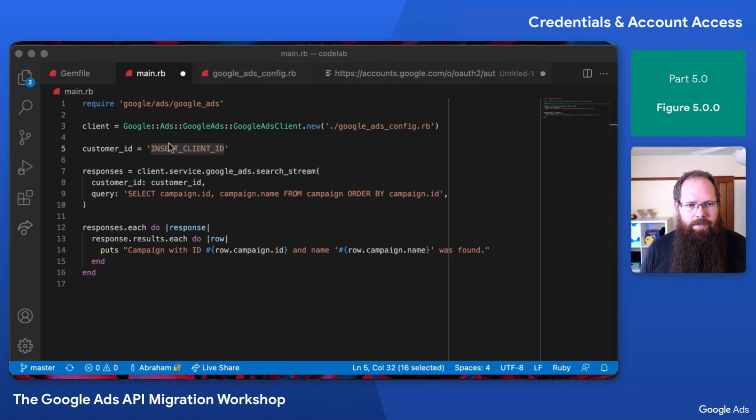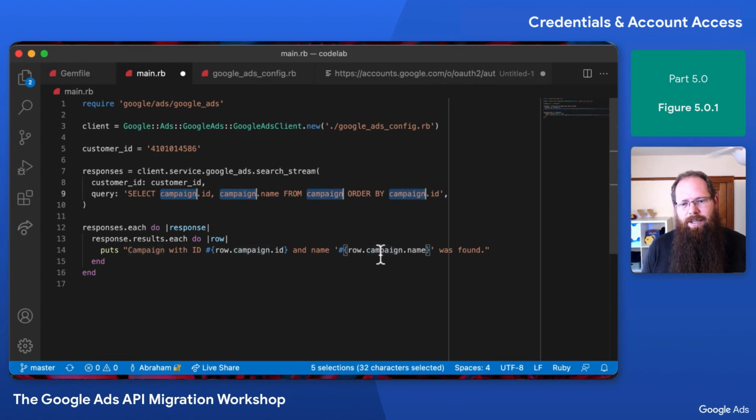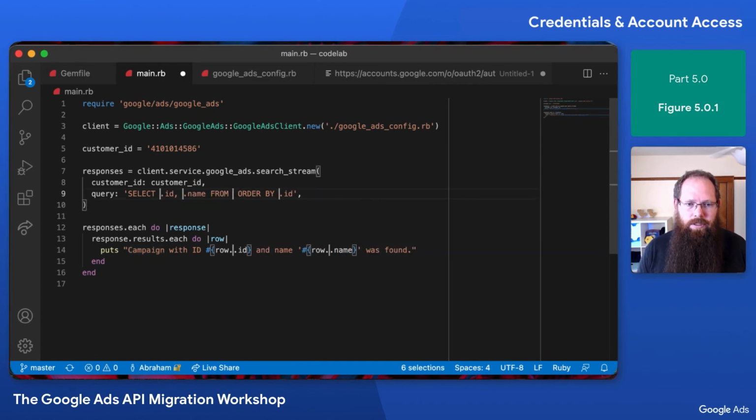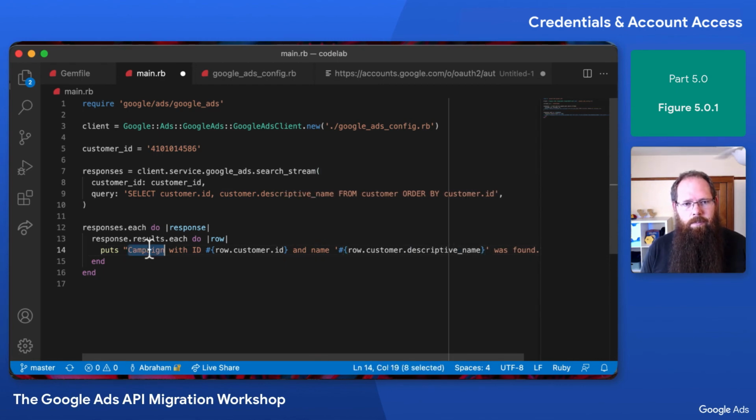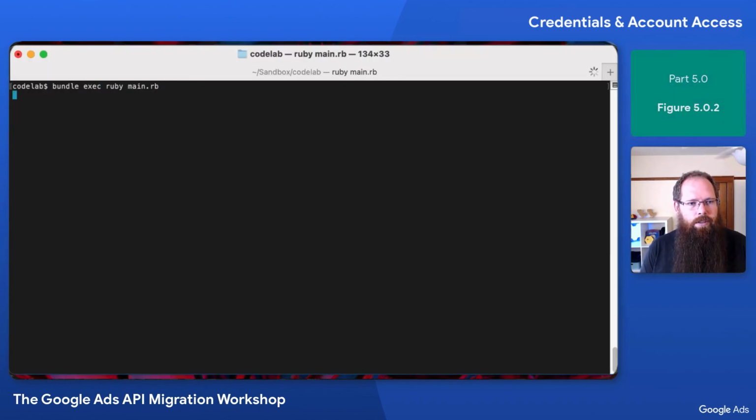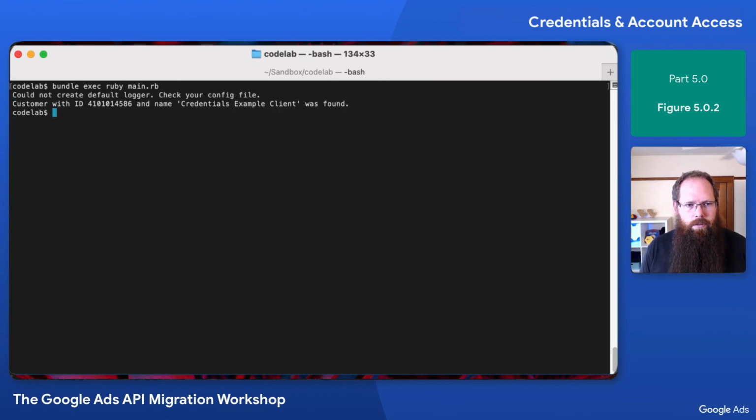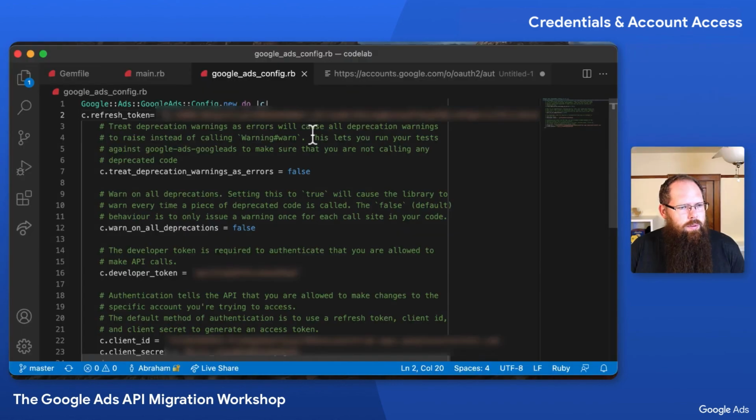Within that example, we will have to say what our customer ID is. And then, because some of you might be using test accounts that don't have anything set up, we're going to change the example slightly so that we're not querying campaigns, because you may not have any. So we're going to query customers instead, which is a very simple change. We basically just have to change the resource that's getting queried, and then additionally change name to descriptive name. And once that's completed, we can execute it, and we will see the customer details.